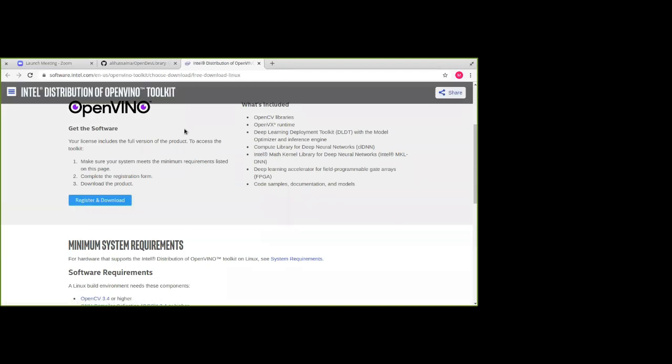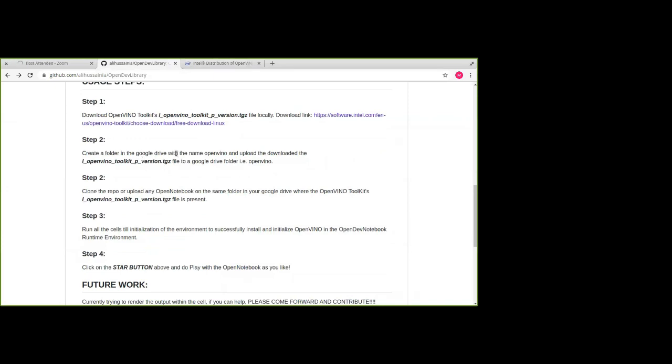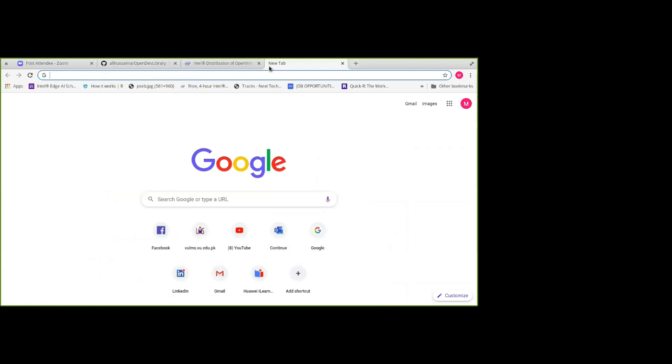It will simply ask you to sign in. I'm already signed in, and then you have to select which operating system you want OpenVINO for. So we want it for Linux. Okay, not FPGA, just simple Linux. Then step 2: you have to open a Google Drive folder with the name OpenVINO and upload the downloaded OpenVINO toolkit installer file, which will have a .tgz extension, to that Google Drive folder, OpenVINO.